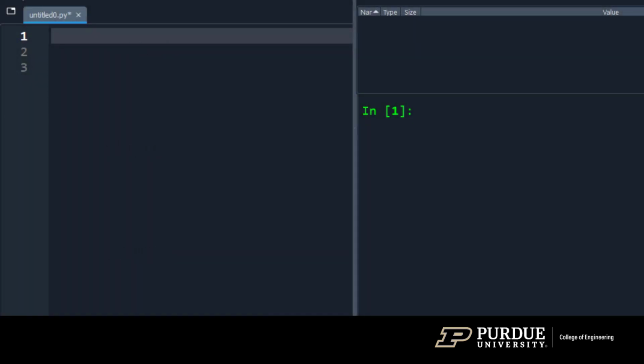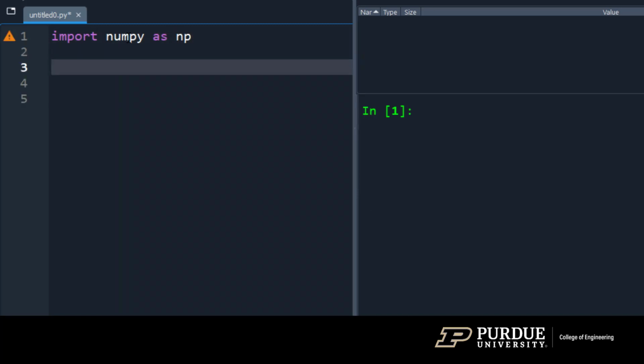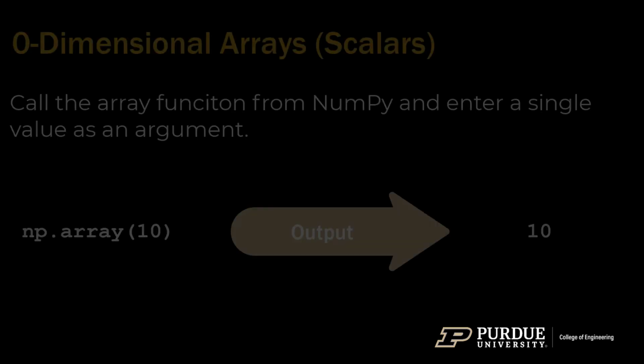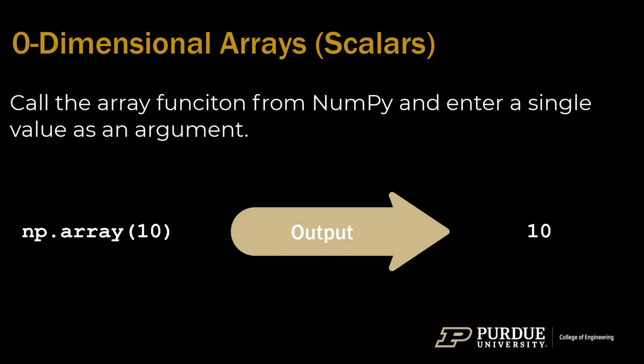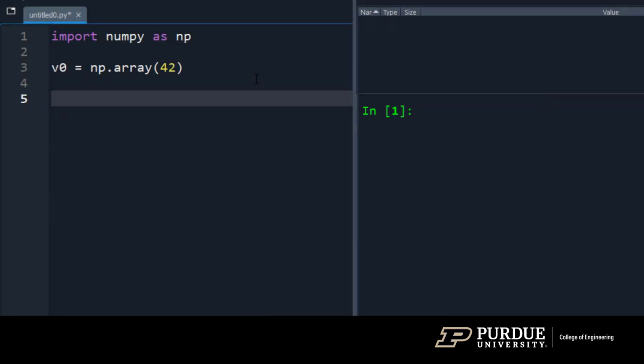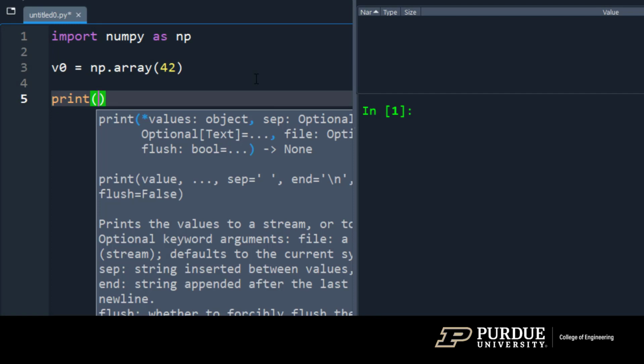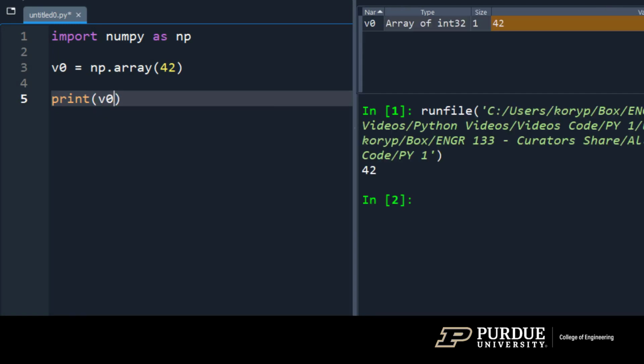If you're using Spyder and have an Anaconda installation, NumPy should already be installed in your computer. We can import NumPy by saying import numpy, and we usually import it as np. To make an array, we simply call it by doing np.array and inserting a number. Let's go ahead and print that and run this so we can see what an array looks like.